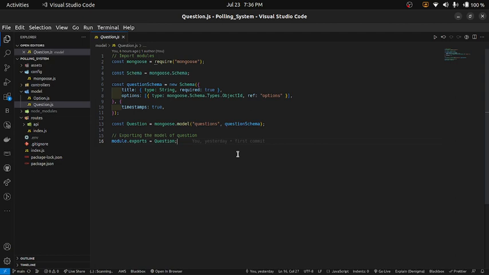Title is what is your question, that would be the value, and the title is the key of that value. And in options I have an array type. I'm storing in this the object id of the option, using the reference, which is options. In this reference I have put the value which is going through like this.